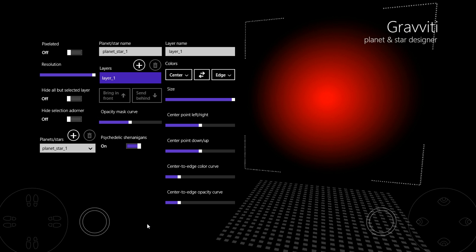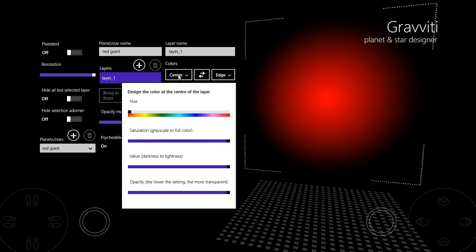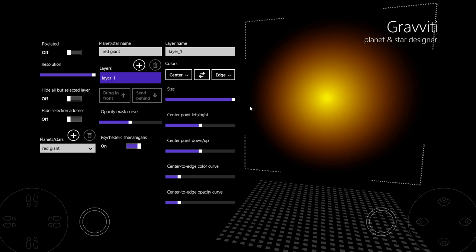Okay, let's design some celestial bodies, starting with a couple of stars. The first one is a red giant, which is an elderly star with low to medium mass. I'm only going to have one layer, so I won't bother naming it, but I want this to look really hot, so I'm going to put a yellow colour at the centre. So I'll open the centre colour editor and set the hue to a yellow colour, which is around 60. That's close enough. So that starts to look hotter.